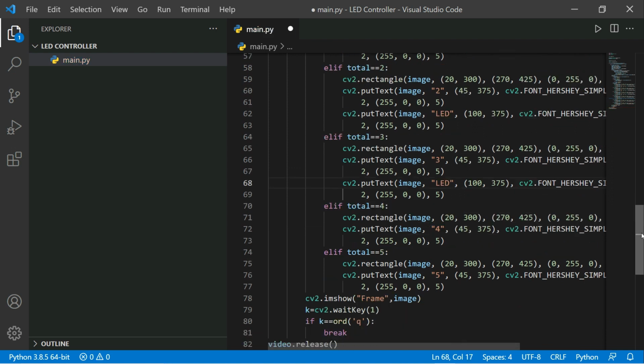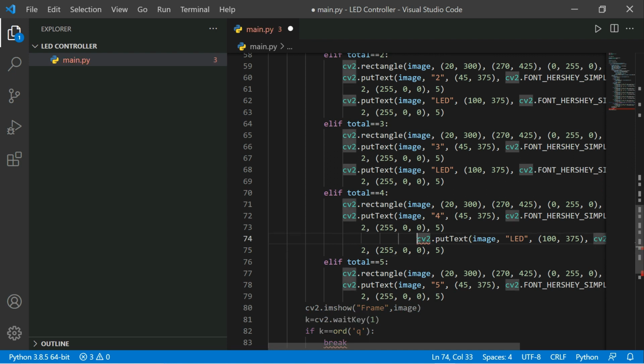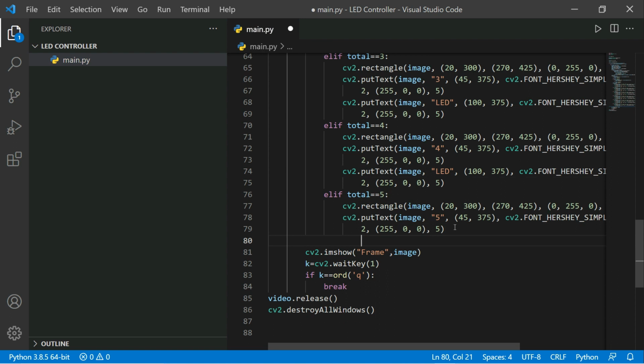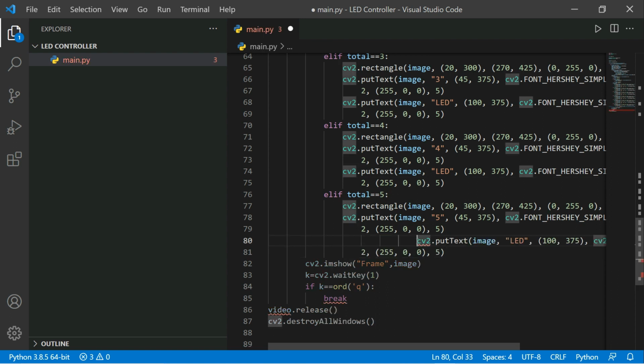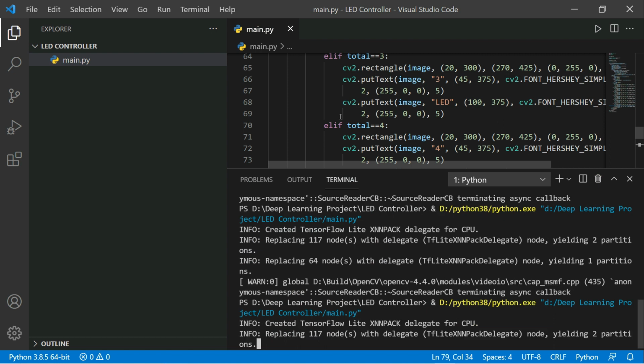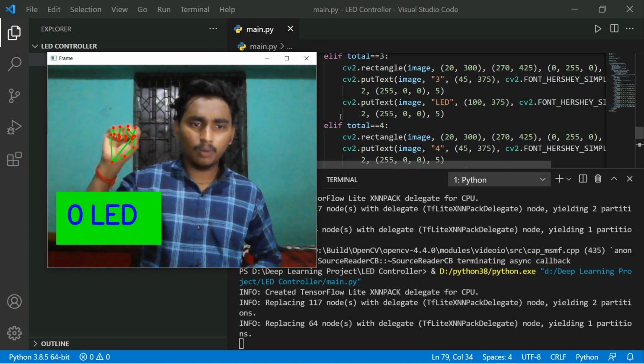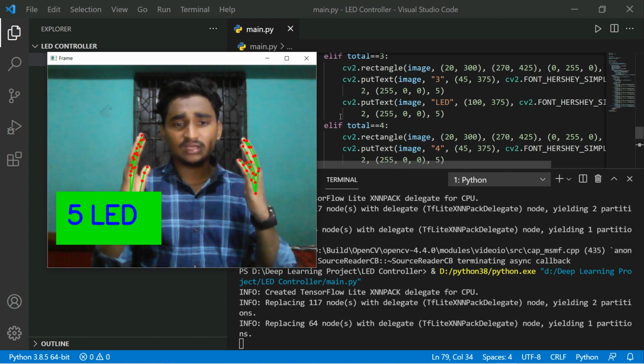So this is the 3, and this is nothing but the 4, and this one for the 5. Actually I'm not going to discuss that because I already discussed that before. So yep, 5, 4, 3, 2, 1 and boom. So our finger counting is done.